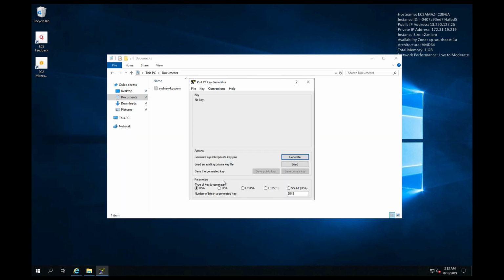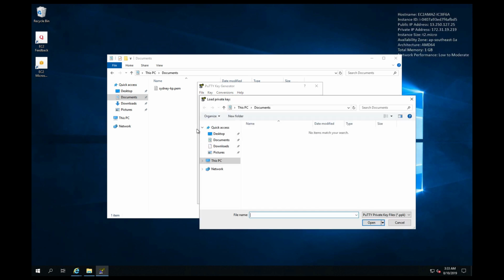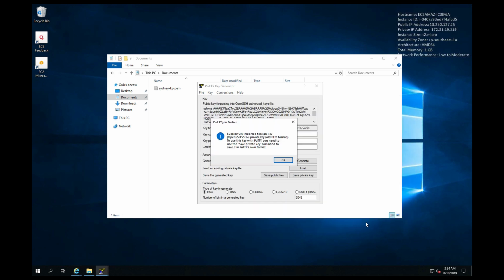Once it's installed, we can then go to PuTTYgen, and what we need to do is use this PuTTY key generator to modify our PEM file and generate a PPK file, which is what PuTTY actually uses. We choose load, we go to documents, and you won't see anything because it's looking for PPK files. So just choose all files, select your file and select open. Click OK and then save private key.